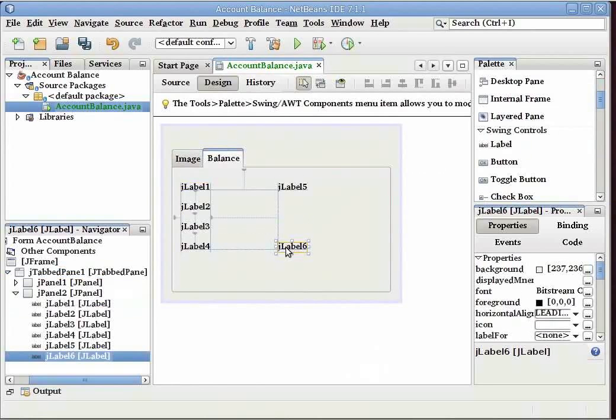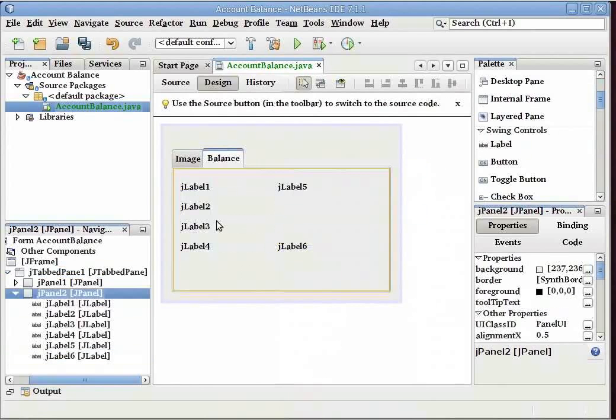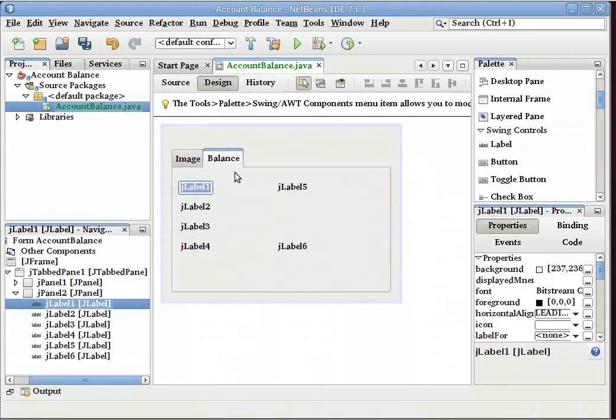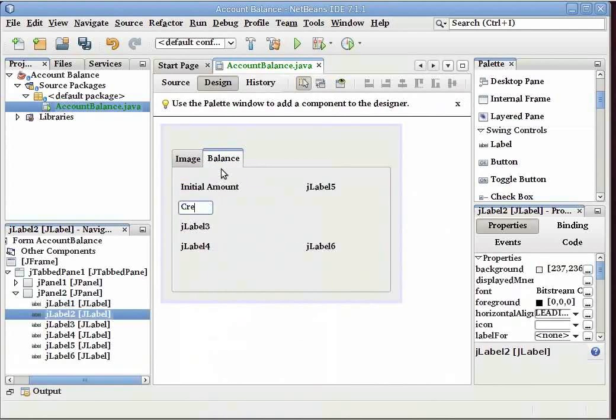I have now added 6 labels to my form. You can position and align them as you click them, and also use the mouse to reposition or realign them. Now, to change the text on a label, you can either double click on it or right click on it and choose the option Edit Text. Let us rename the labels now.